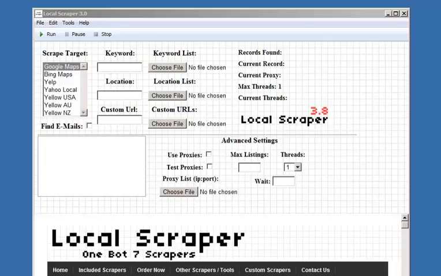I just wanted to take a moment to demonstrate how to use lists using Local Scraper because I've had a lot of questions and emails about it, and apparently it's a little hard to get across in just text on the README page, so I'm putting together this little video for you.